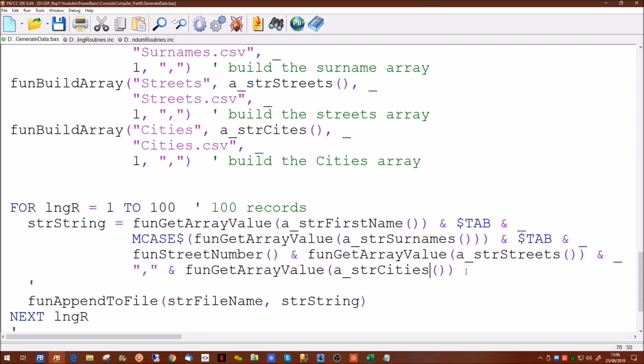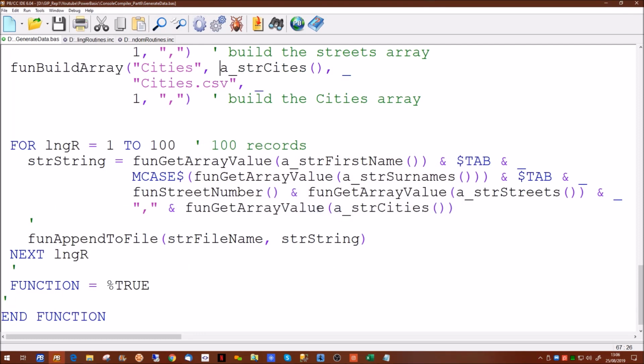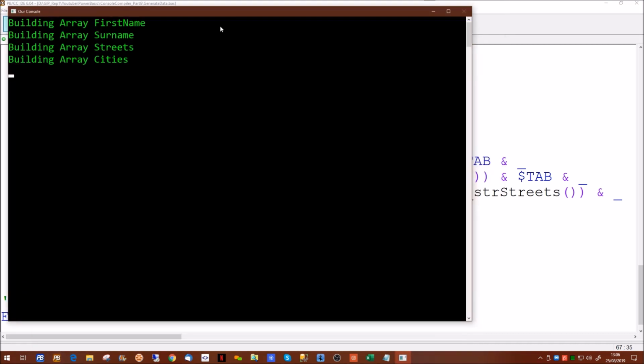Right, okay. This is building up quite nicely. If we try running that now, we've missed something. What? Yes, I've spelled cities wrong, haven't I? There we go. Spelled first name, surname, streets, and cities, and finished.